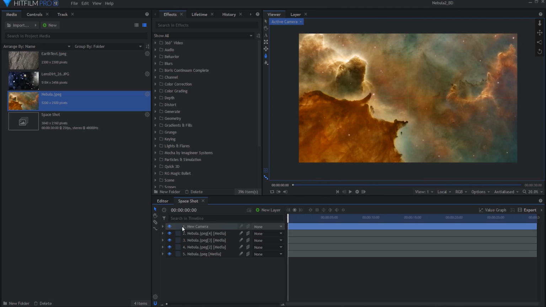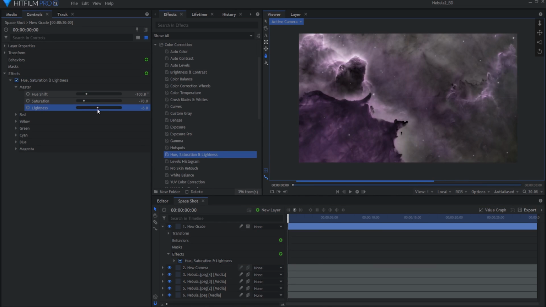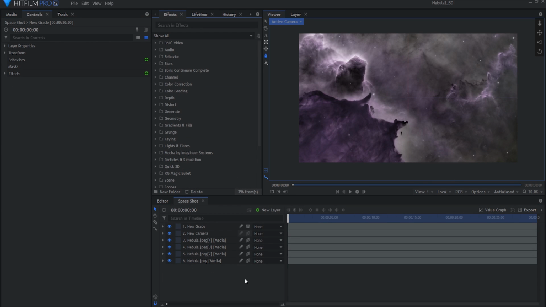At this stage, I wanted to adjust the grade of my image, creating a grade layer from the New Layer tab, adjusting the hue, saturation and lightness to something a little colder. Now we have our main background, let's create an alien planet.